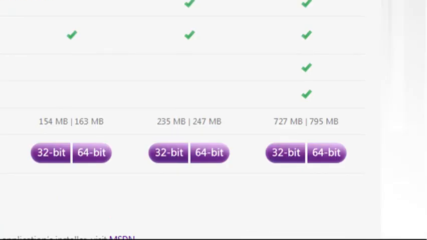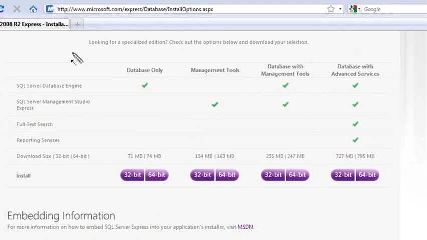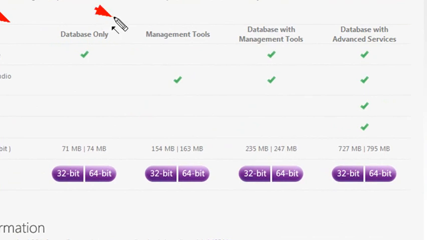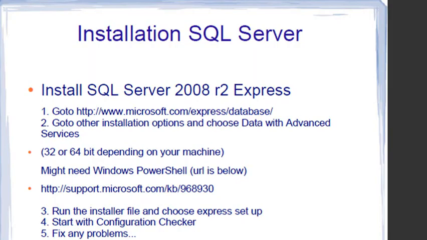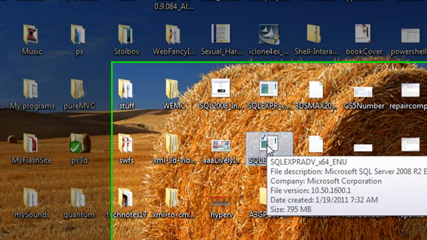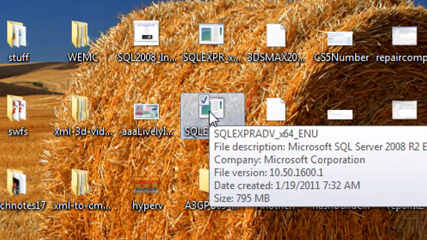And when I do, you see there's a number of installation options that you have. You can install the database only, the management tools, or the database and management tools, or the database with advanced services, and we're going to choose that one. In my particular case, I am installing 64-bit, so go ahead and click on that and install that on your machine. Now, once you've done that, you need to go ahead and start the install process just by clicking on the download. So here's my SQL Express 64-bit install. Let's double-click on that and start the process.